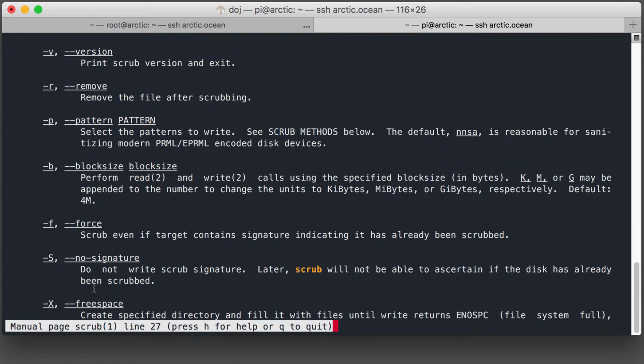I want to point out this option, which insinuates the default behavior is to leave a signature. I think this is quite useful as scrubbing can take a very long time on a modern drive, and it could keep you from wiping a disk twice in the case where you've wiped it and set it on a shelf and forgotten, and you plug it in later only to find out it doesn't need to be cleaned again.